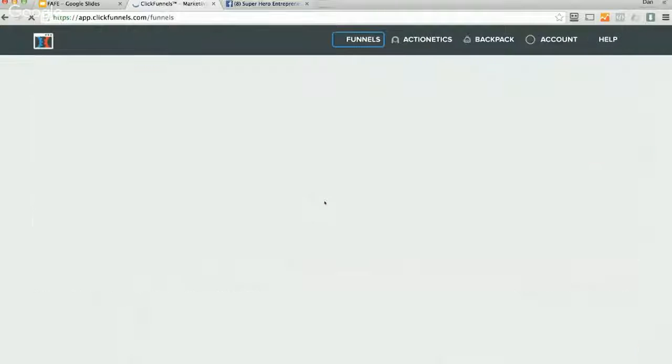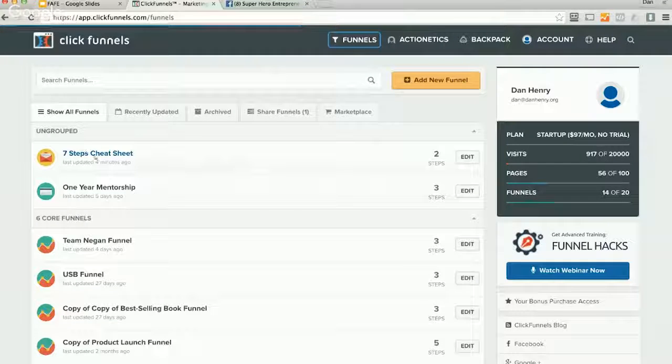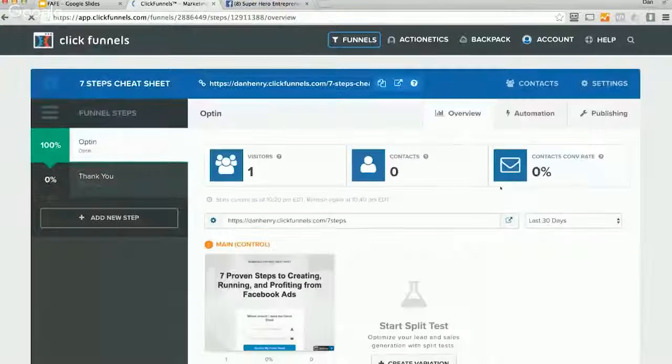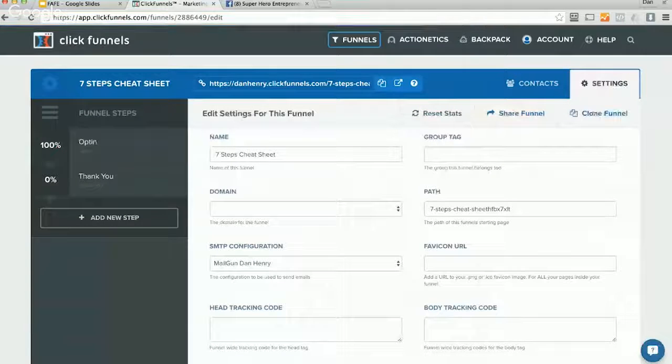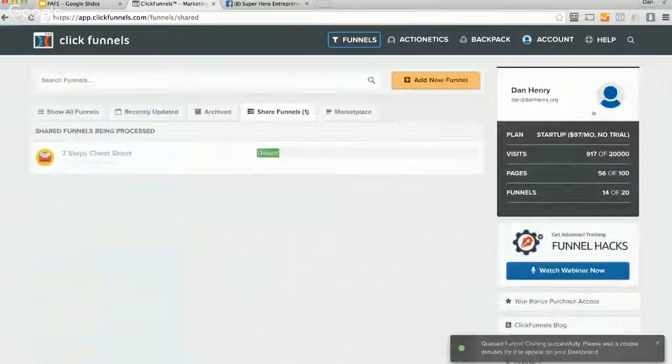what you would want to do, and by the way, you can actually see this cheat sheet funnel that we created. You can actually hit edit. And you can go to settings. You can hit clone funnel. And it'll clone the funnel.